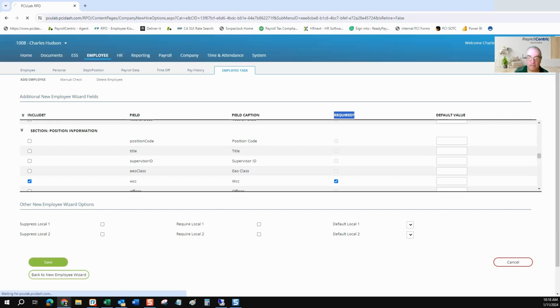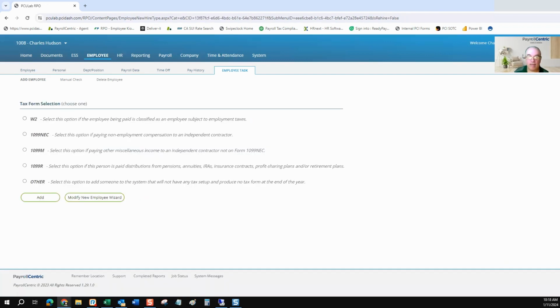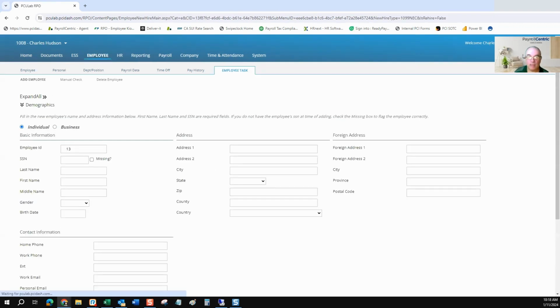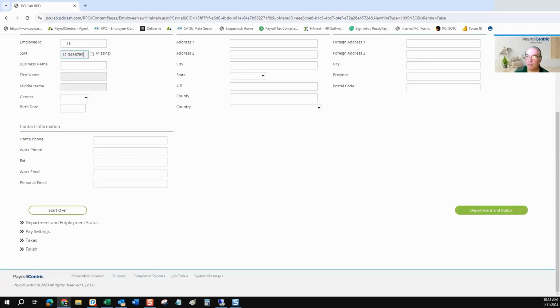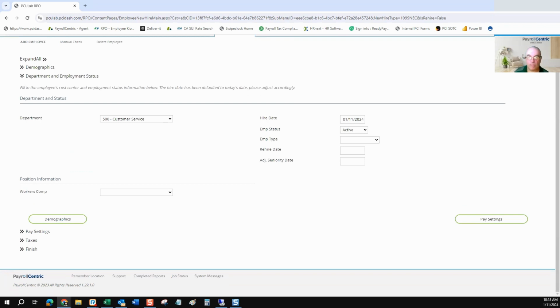So I hit save, and then I can go back to new employee wizard. If I add somebody, well, let's go ahead and look at the 1099. Add. And this is where I can change it to business, and it changes to business name, and this follows that format of that one dash right there. And then if I go down to where they keep the workers' comp, I would be required to add something in here.